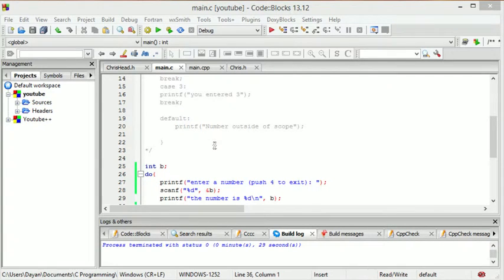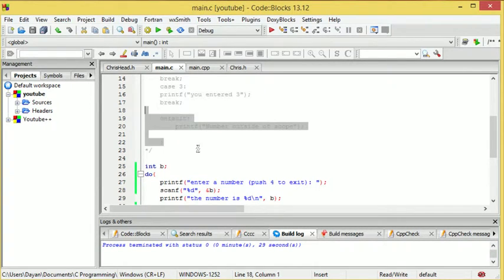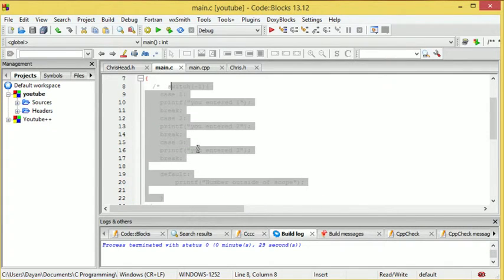Hi guys, so what we're going to do now is combine the do statements and the switch statements. It's going to be a do while statement where you can run multiple parts of code. Now this is basically what I was talking about last time, but it's a little more simplified, whereas last time we did it in a more complex manner.